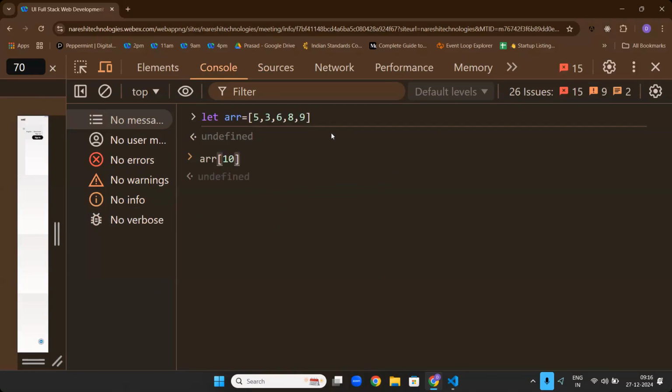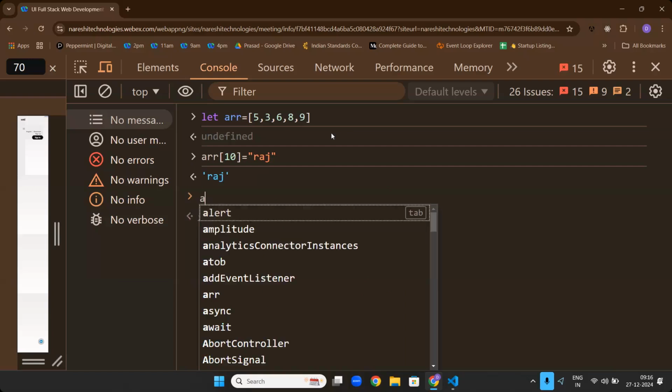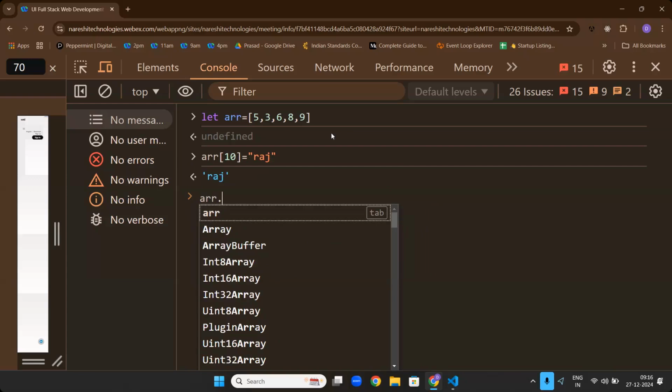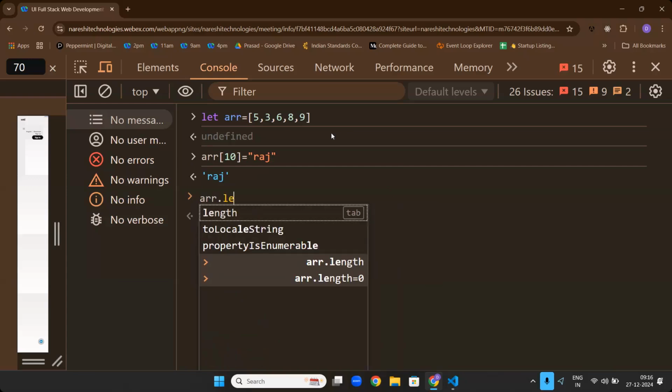If I write here ARR of 10 equals to something named Raj, is it an error? If I close the quotation, if I write something like ARR of 10 equals to Raj, will it be okay or error? Now, what is the total length of the array? ARR dot length. 11.